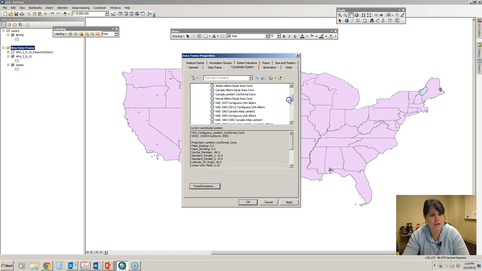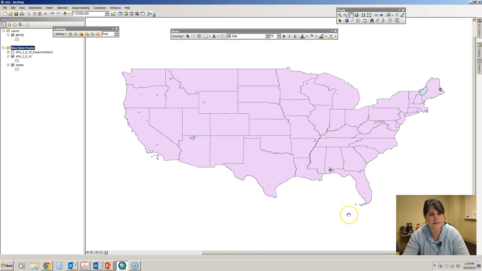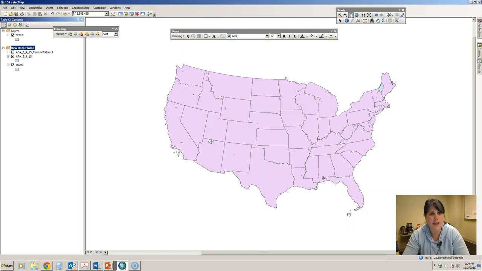So I'm going to pick this and hit OK and hit yes. And now we have the United States looking a little bit more like what we're used to seeing. So in your map design, in terms of making sure that your display is in the correct projection, if you just follow the rule of thumb that the continental United States is usually that Albers equal area or Lambert, you'll be fine.